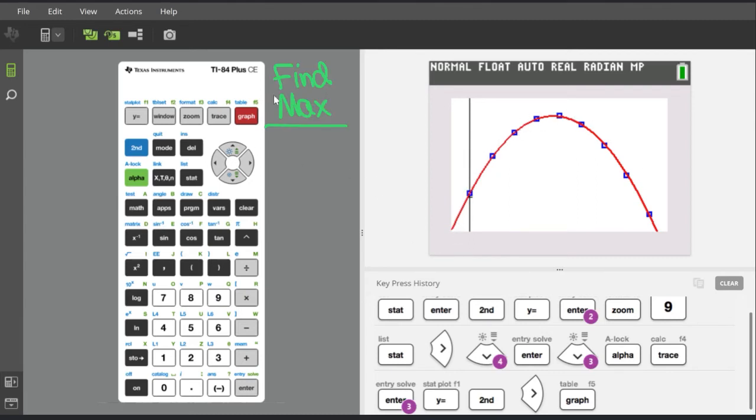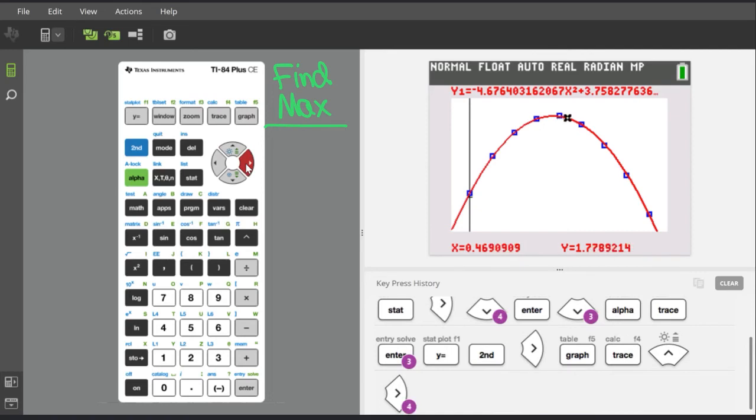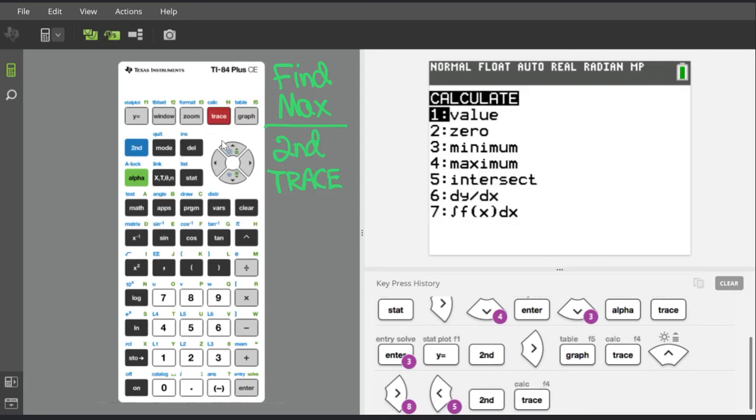The other thing that we can do is, let's say we wanted to find the max of the ball. We could press trace. We're on plot right now. All we have to do is press up or down. And it just kind of made me jump to the right there. So now if I want to find the max, I'm looking at the y value, and I see that it is 1.8. We could do that officially by pressing second trace 4.